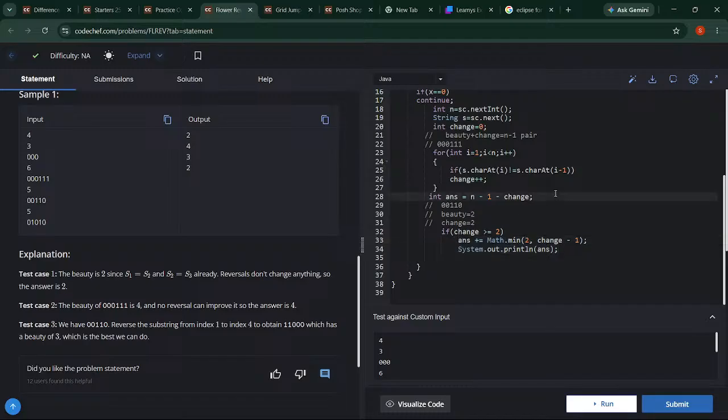Okay, we will be storing our initial answer from this output. We will get our initial answer as n minus 1 minus the change. We are having a change of 2, so we are simply getting 2. But if the change is greater than or equal to 2, we'll be storing one more change we can make.